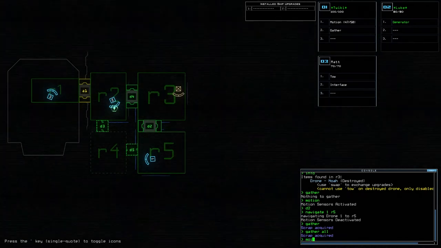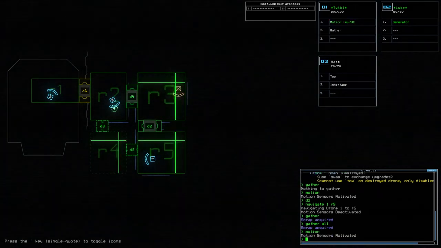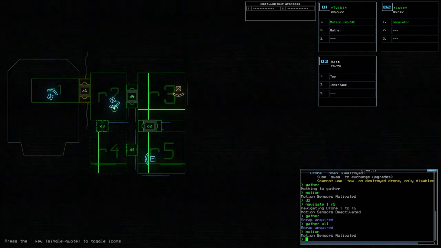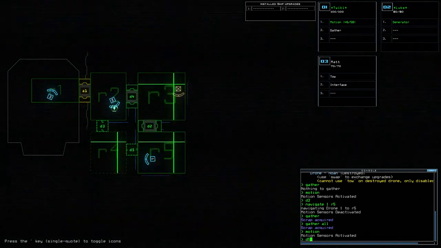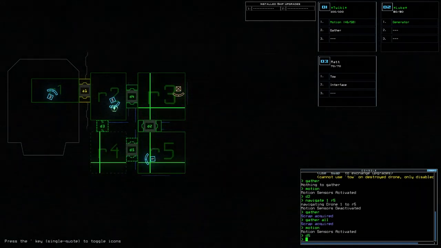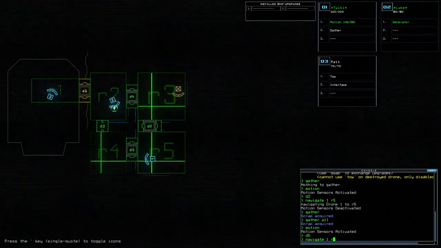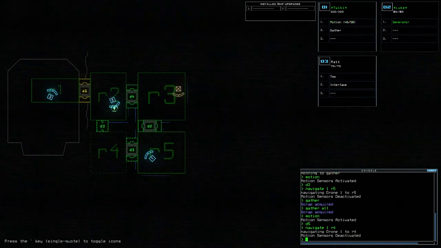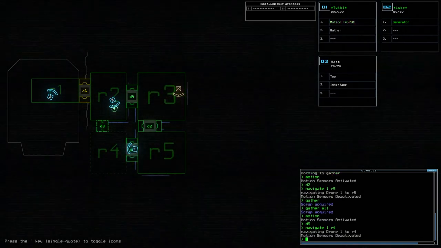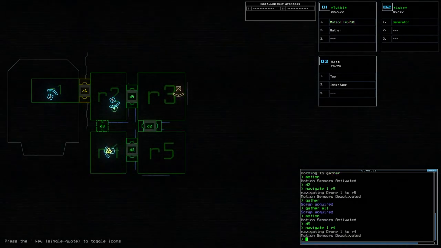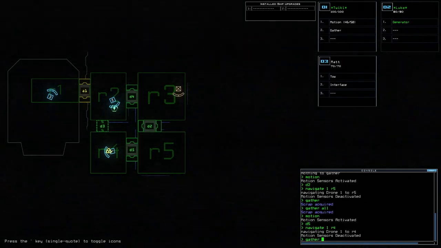We'll do the motion anyway, just because it's good practice, but I'm pretty sure R4 was clear. So we'll go D5. And then we'll go in space 1 space R4. Gather all.